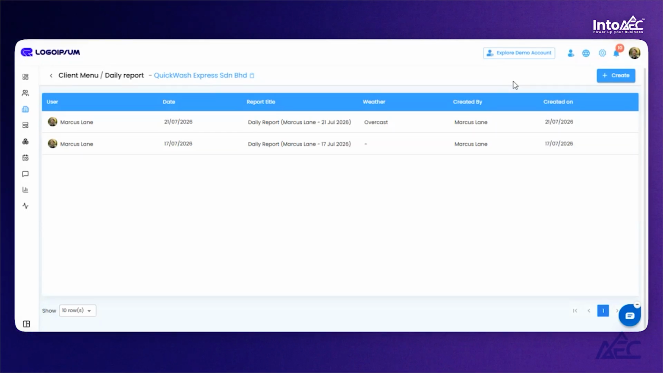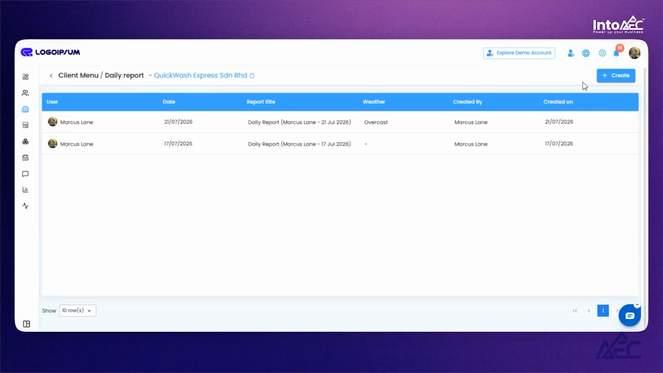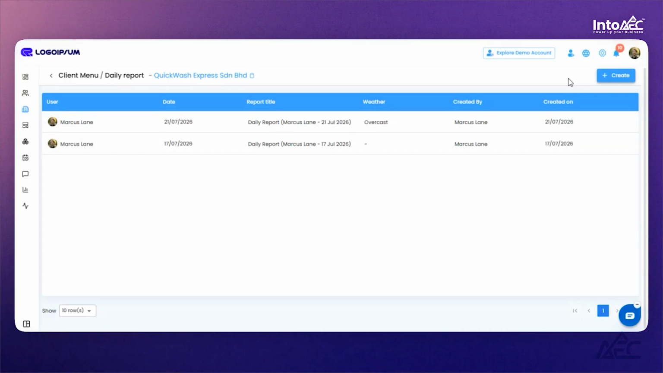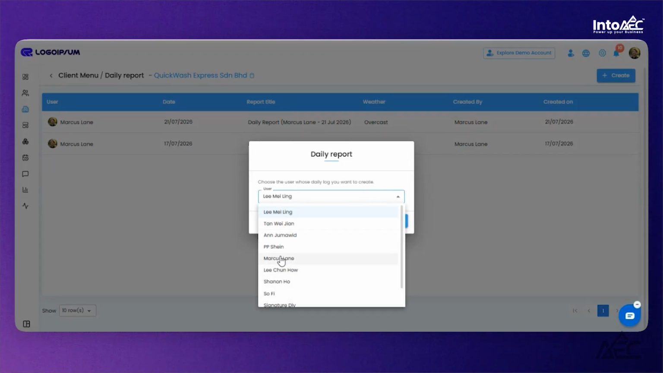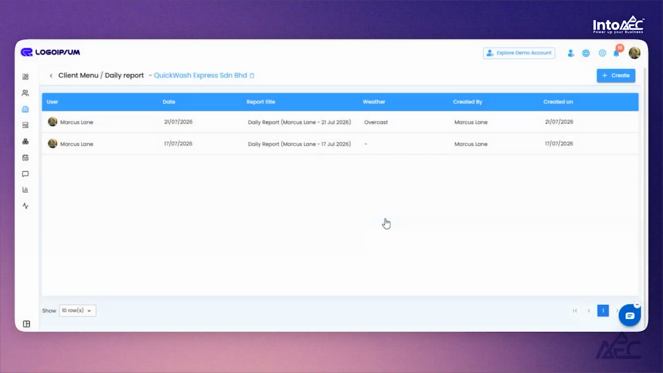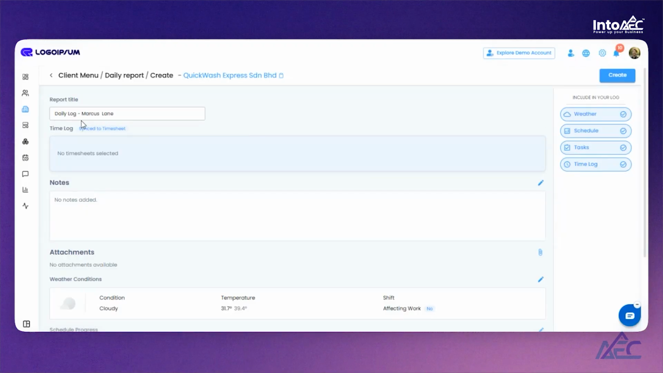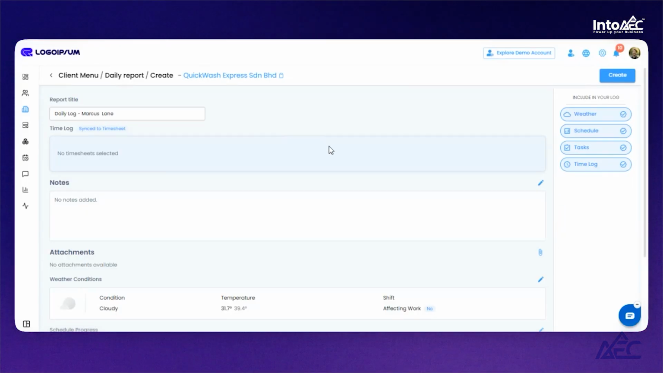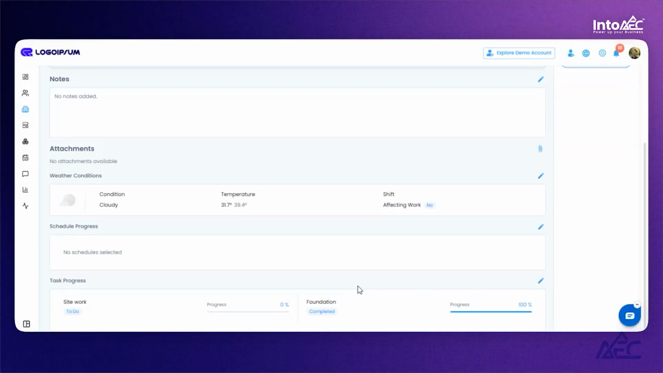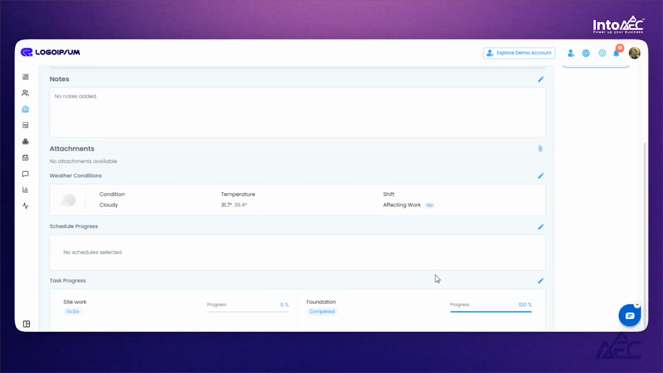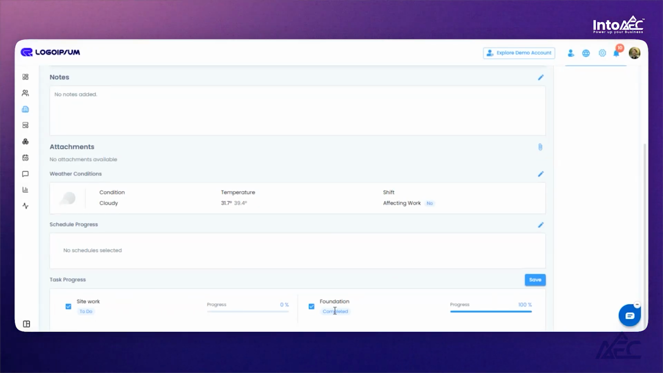Just click Create Daily Report, and the report will be generated automatically. To do this, click Create. Choose your name, and click Create again. You'll then see the schedule and tasks assigned to you, along with the progress you've updated, all reflected in your daily report. If there's something you don't want to include in the report, you can remove it and save your changes.